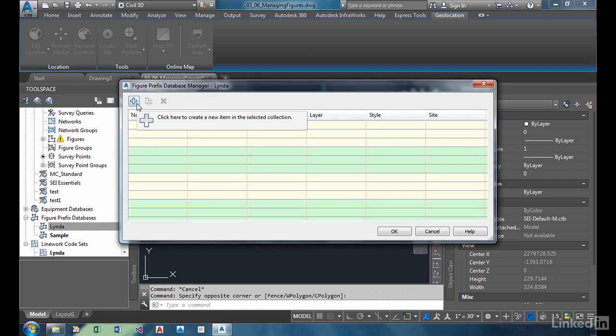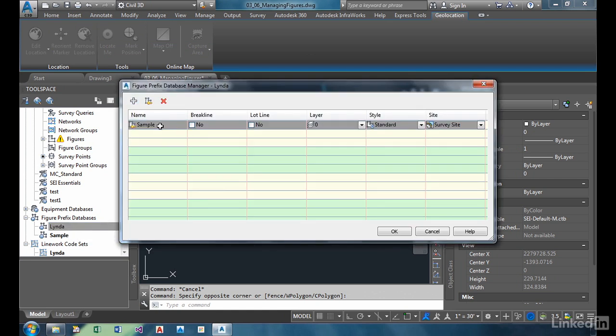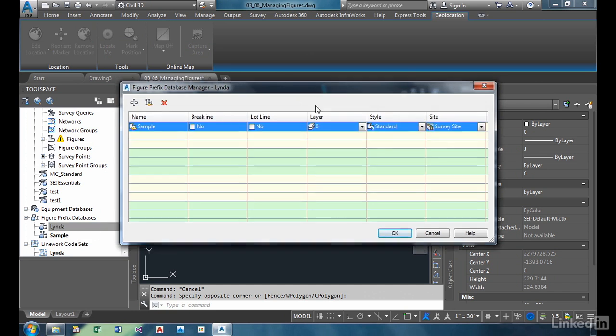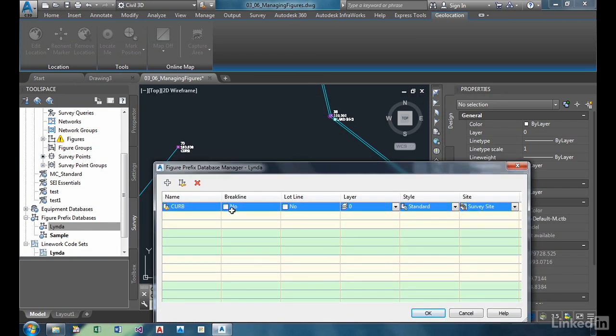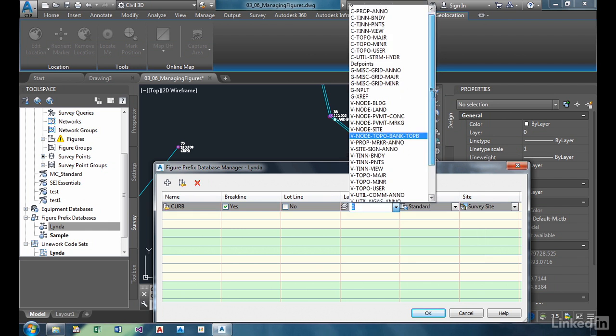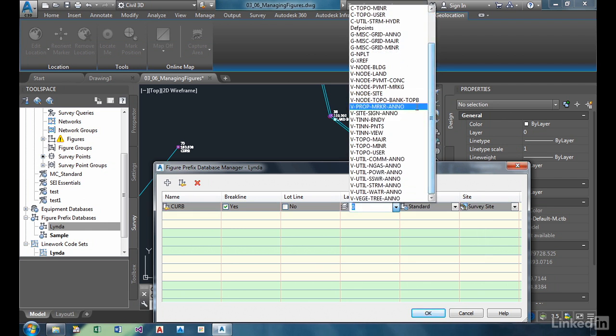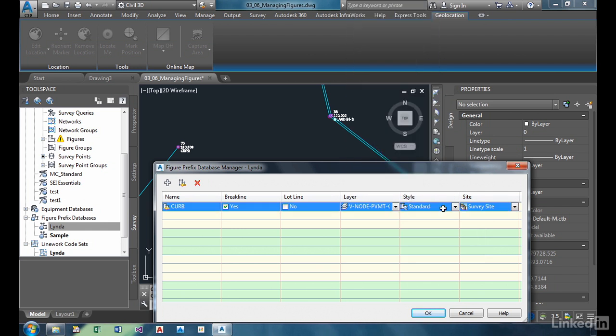Works very similar to our point description keys. We provide the actual raw description here, in this case curb. Is a curb something that's a break line, a change in grade? Usually. What layer to put it on? And so we're going to set that to the correct layer here. So we'll do pavement concrete.